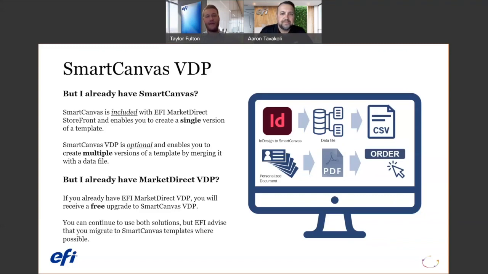Second to that, we also have a plan to deprecate our MarketDirect or EFI VDP module within the platform today. And we're tentatively scheduling that for October of 2022. So if you have the MarketDirect VDP module and you're using our former Direct Smile designer, you will automatically get Smart Canvas VDP with the 12.0 upgrade.